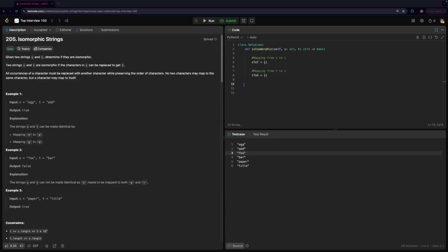The next thing we're going to do is check if the length of string s is not equal to the length of string t, and if this is the case, we can return false, because for two strings to be isomorphic, they must be of equal length.